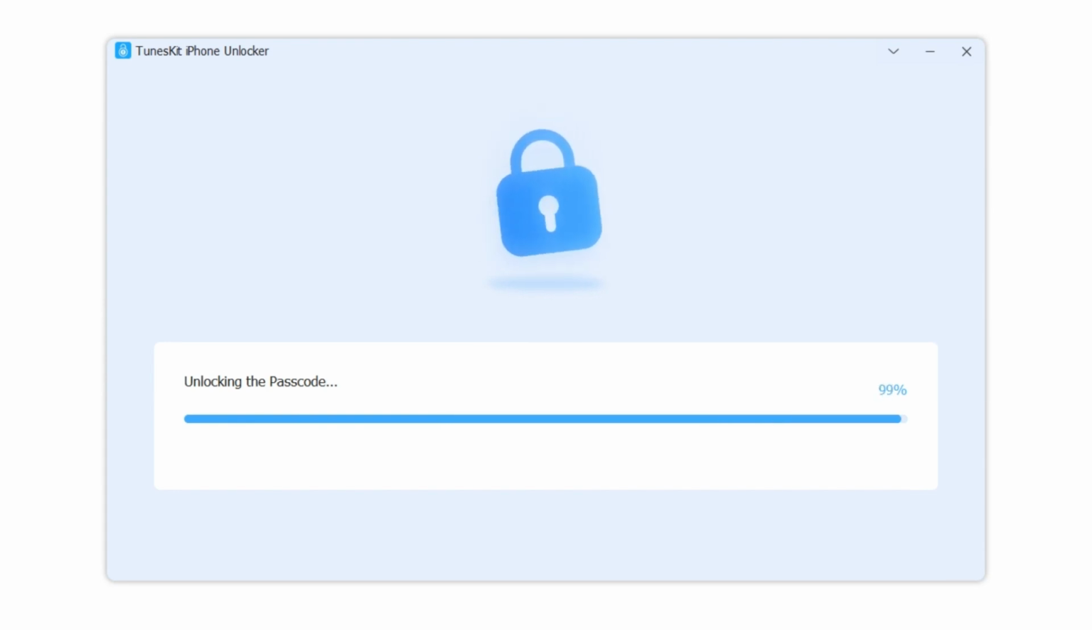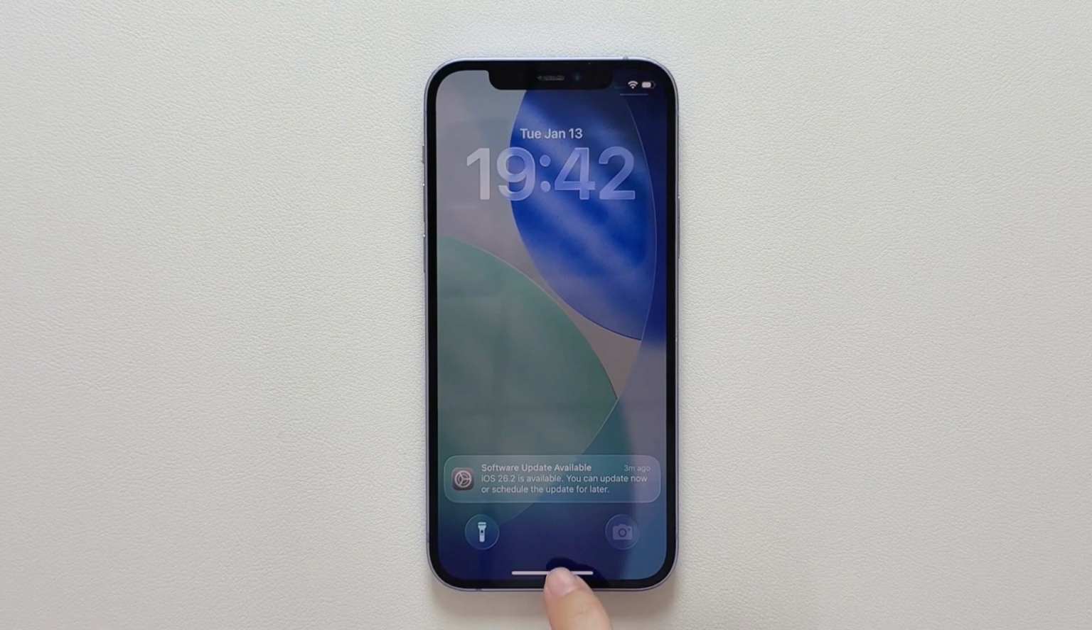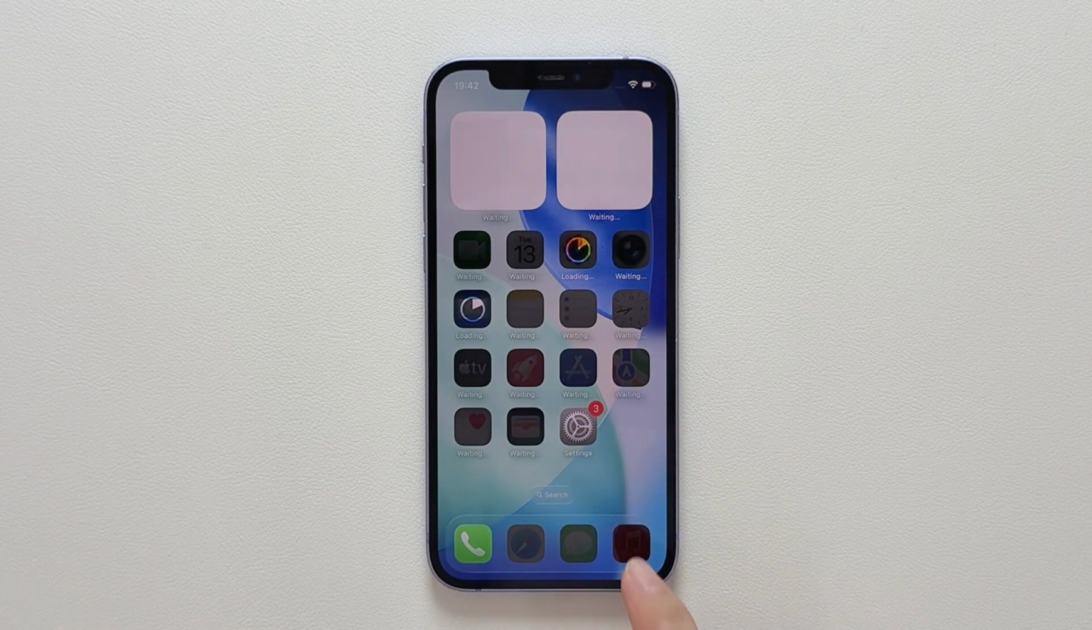When your password or Face ID has been removed, all the data and content on your iPhone will be erased, and you can reset your iPhone.